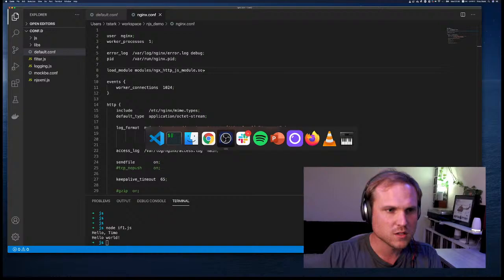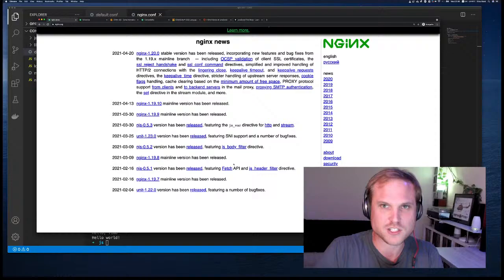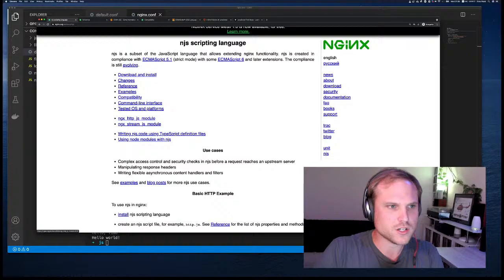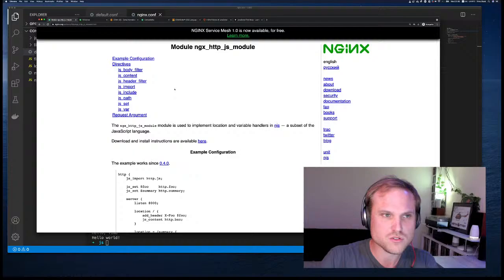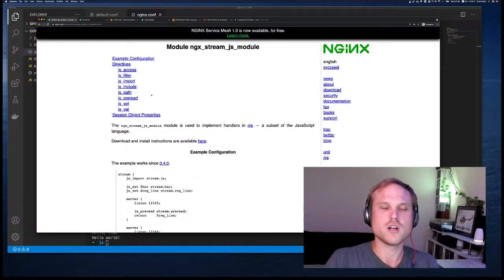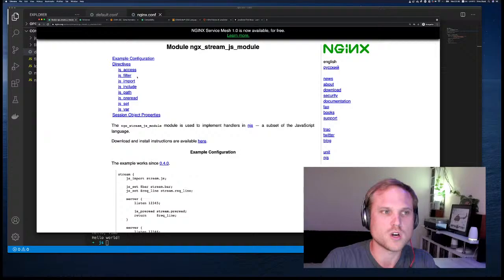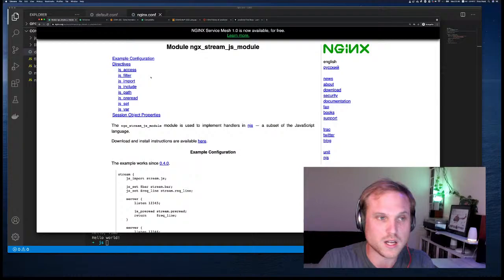So let's check the documentation. Again, I have a docs masterclass video that covers everything about NGINX documentation. On nginx.org, down on the right bottom here, there is the NJS link. So click on that. And here we have our two modules. We have the NGINX HTTP JS module for the HTTP context with the directives you can use. And we have the same for stream. You may notice that for stream, we have other directives than we have for the HTTP context. That's because the HTTP context works differently than the stream context. That's why we have something like js_filter for stream, but not for the HTTP context in this case.